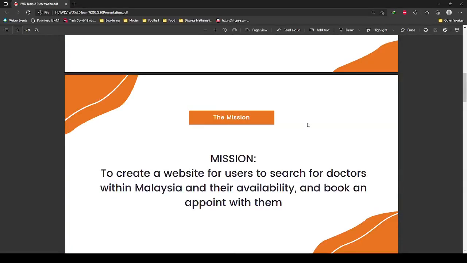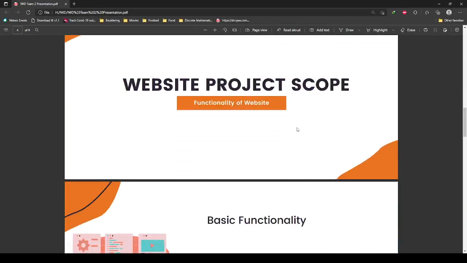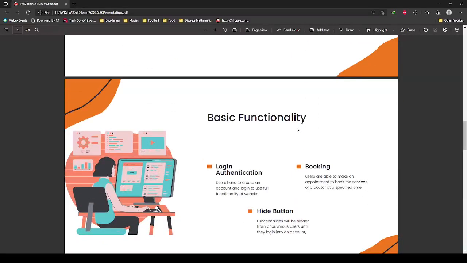The mission and objective of the project is to create a website for users to search for doctors within Malaysia and their availability. And if the doctors are available, you can book an appointment with them and consult with them at the specified date. So the project scope of the website is split into basic functionalities and advanced functionalities.